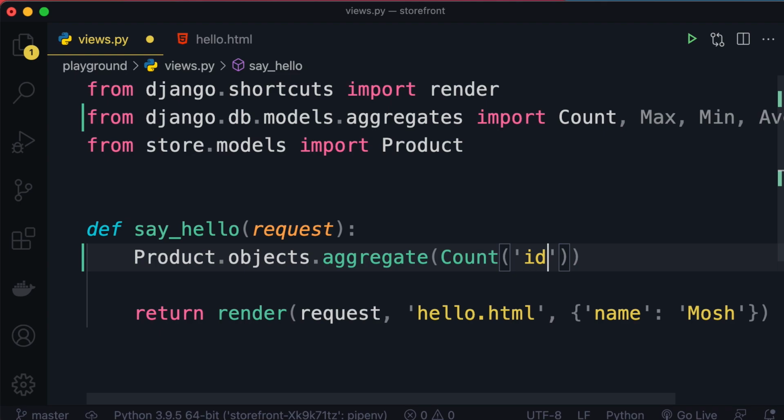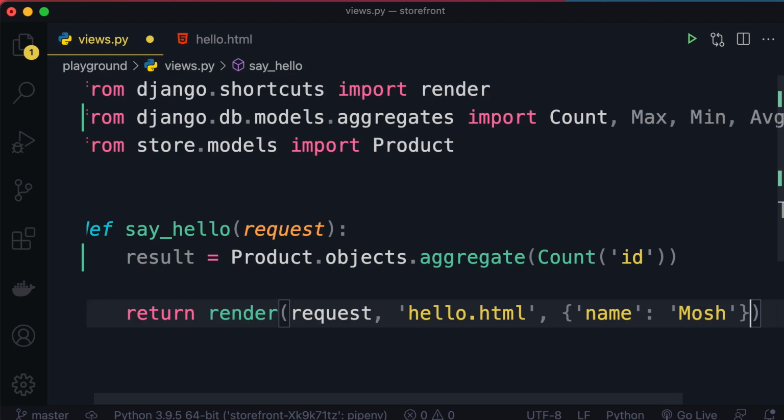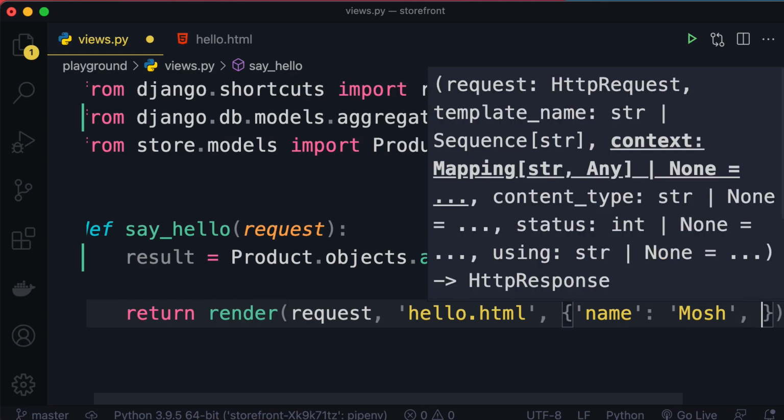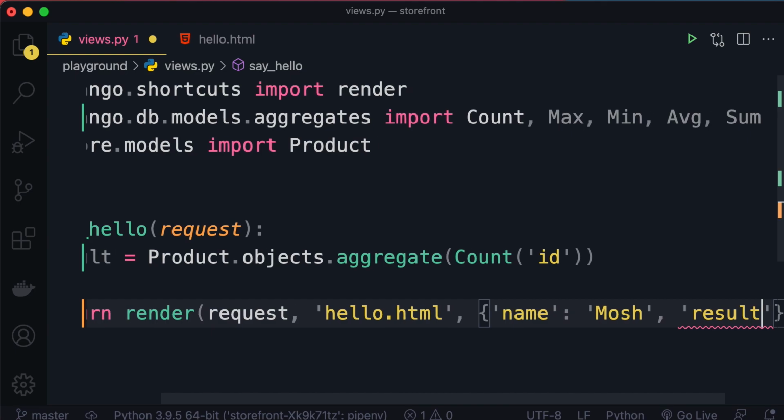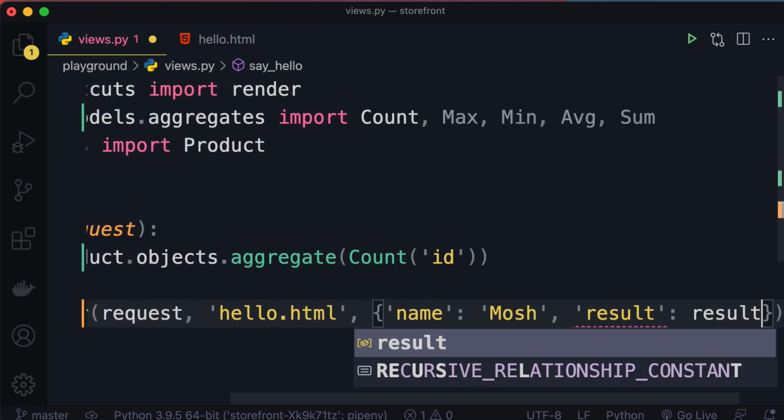key field. Now, the aggregate method doesn't return a query set because once we calculate a summary value, it doesn't really make sense to do anything extra with it. We're not going to add filters or sort data and so on. So here we get a dictionary. Let's call that result and add that to our context object over here. So I'm going to add a new key called result and set it to result.